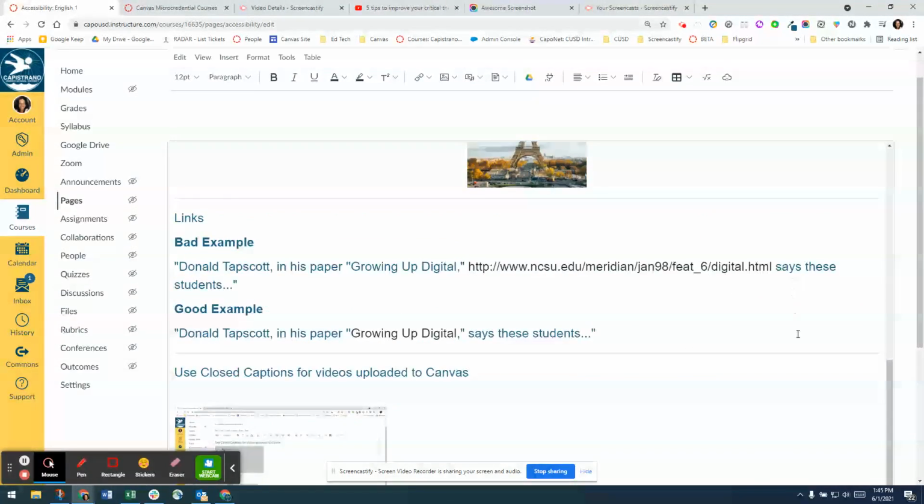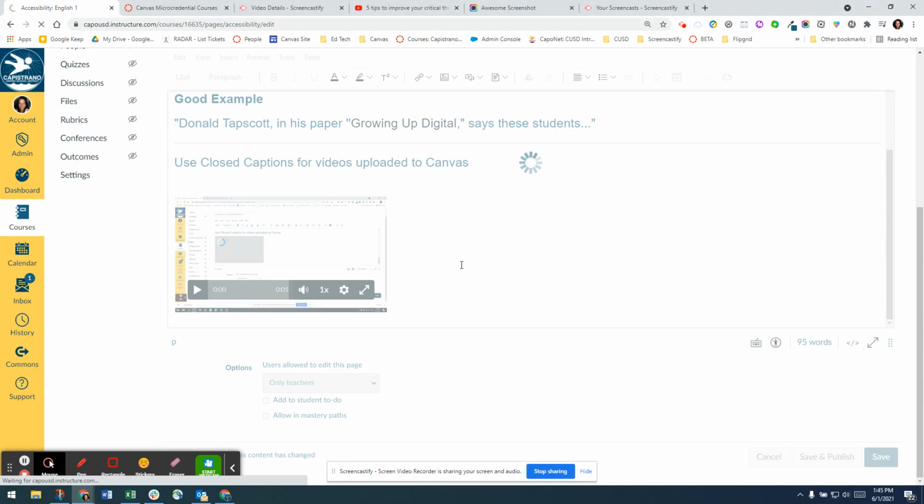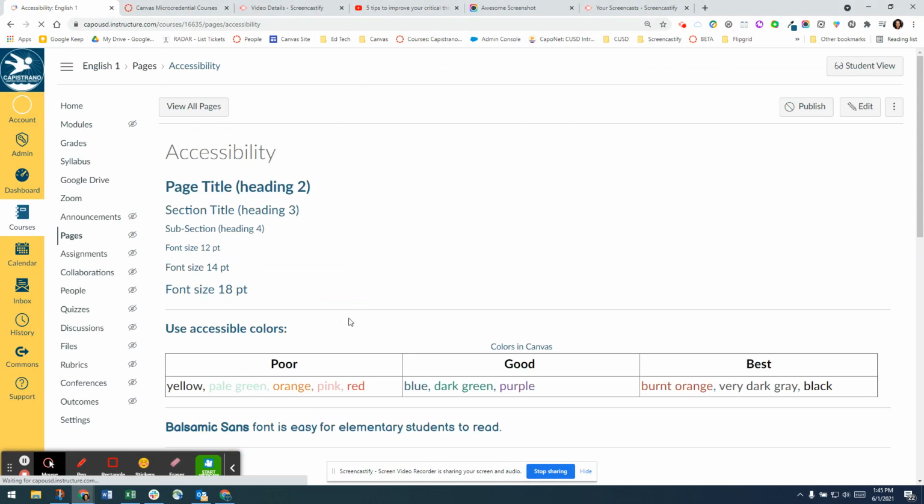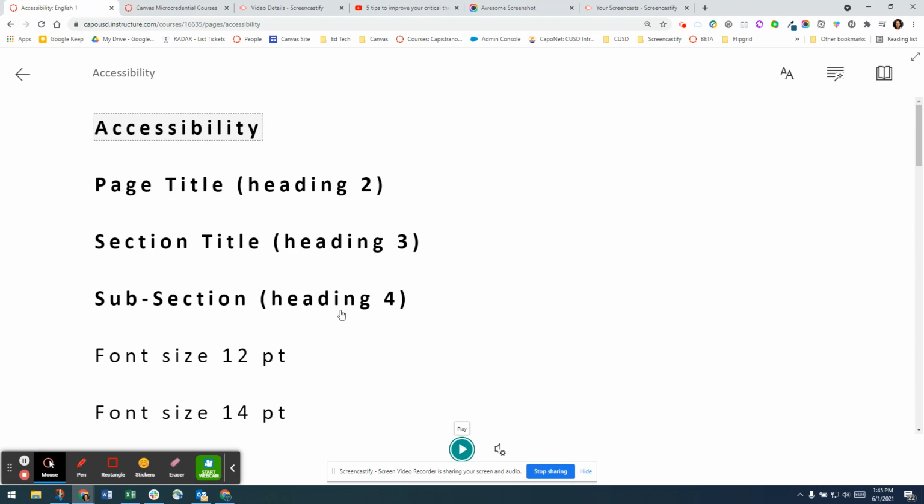When you publish, your students can always use the Immersive Reader on any page, announcement, assignment, discussion, quiz, or syllabus that you have created using the Rich Content Editor. So if we click on the Immersive Reader, it is actually going to read all the text on the page to your student.